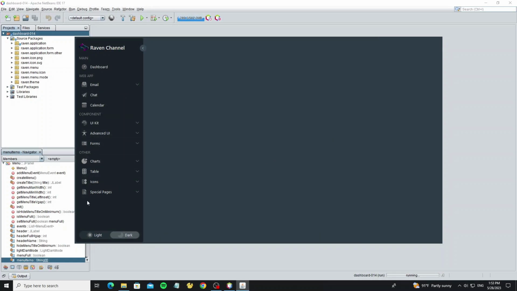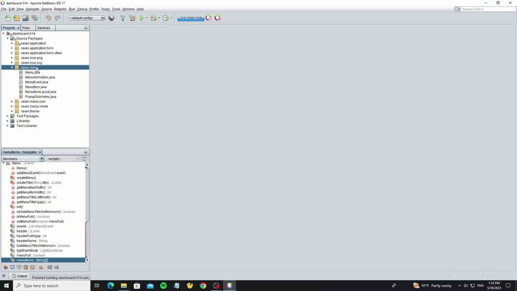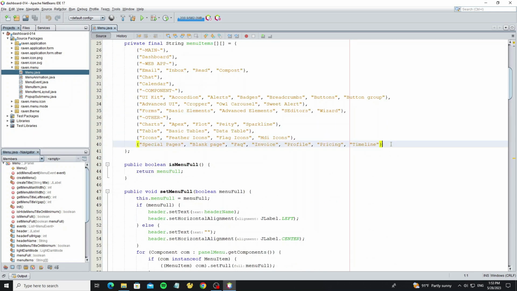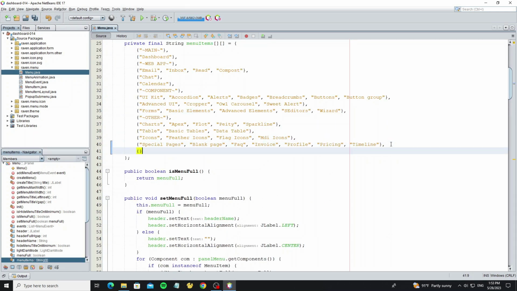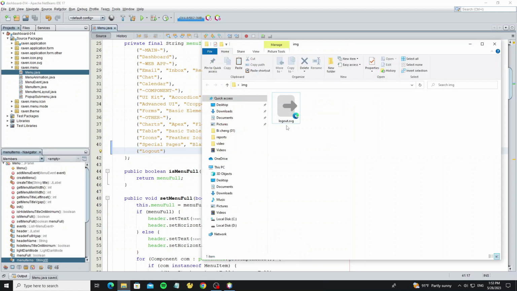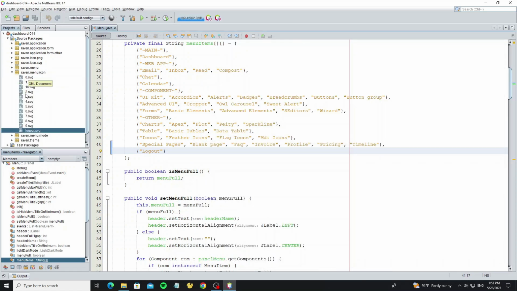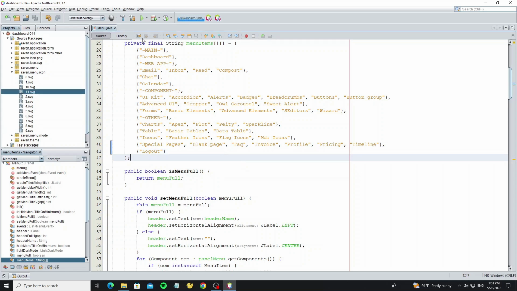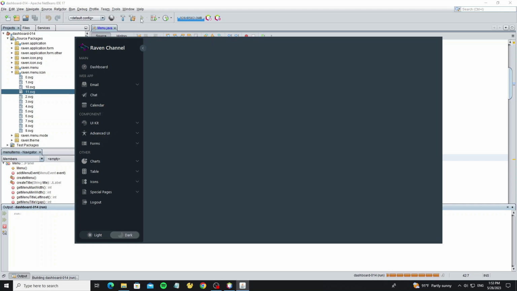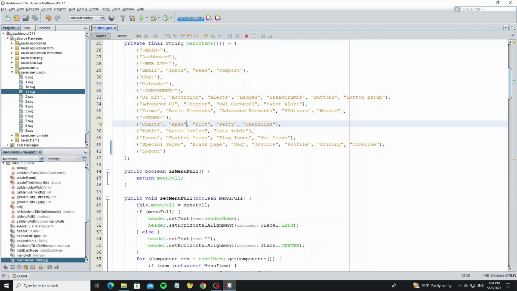So now we need to add one menu item here for the Logout button. Go to the menu class. Here we add it to this array. And now copy the SVG logout icon, and paste it to your project, in package menu.icon. Then change the name to 11.svg. So here we see the menu logout here. So next we're going to create the login form.